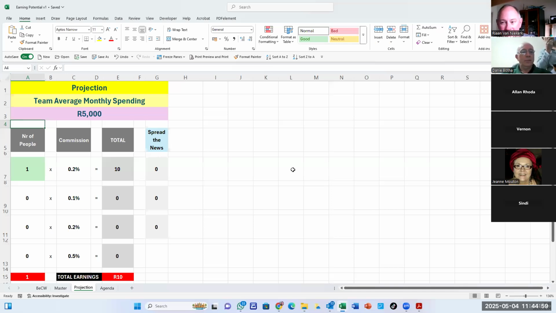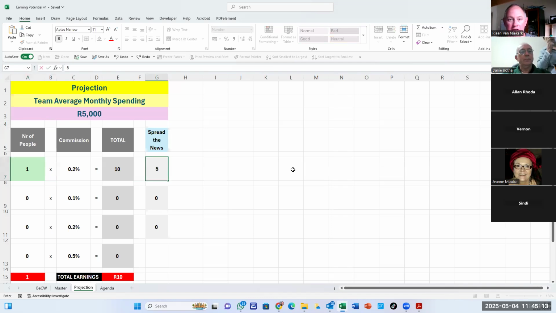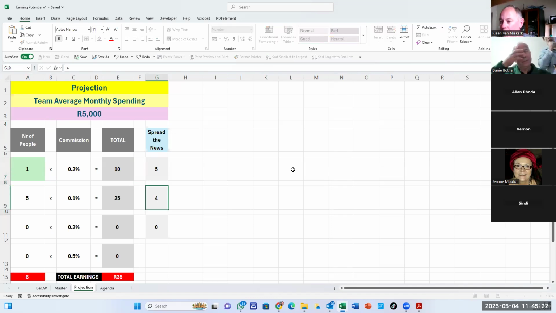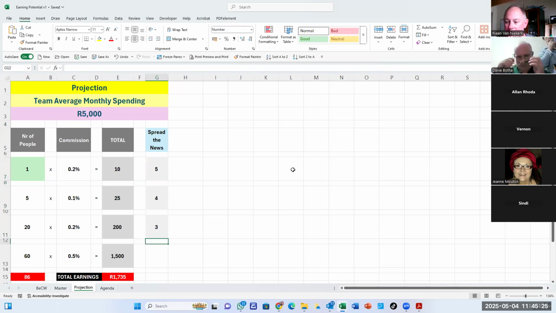If you've got one person in the green block, you've got one person in your line one, and that person spends 5,000 Rand, you can still earn that person's 10 Rand as well, all right? But we don't make money from just one person. If you've only got one person in your front line, and he's got 5 people, you get another 25 Rand, so you're already on 35 Rand. And if that 5 people each get 4 people, and those get 3 people, look at that. You get 1,700 Rand just from 86 people in your business, but they all go and they spend 5,000 Rand.